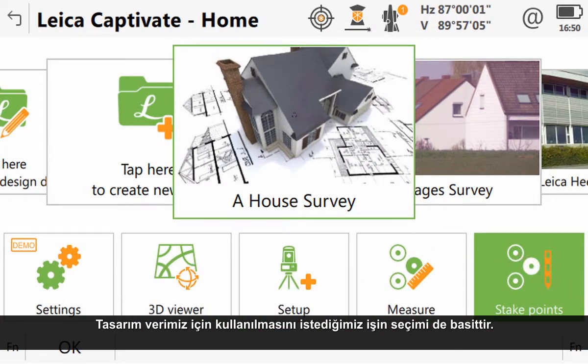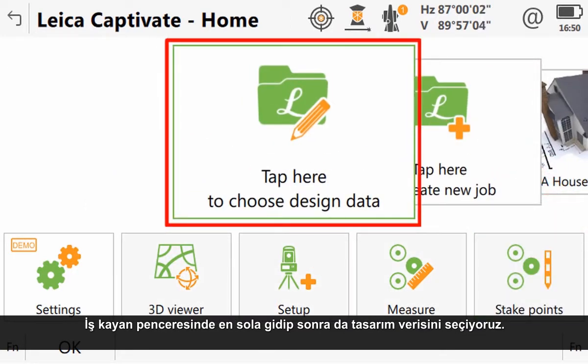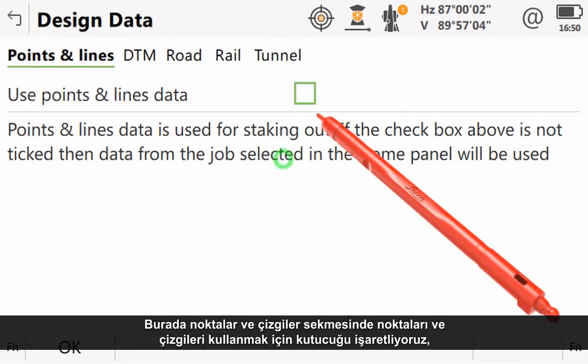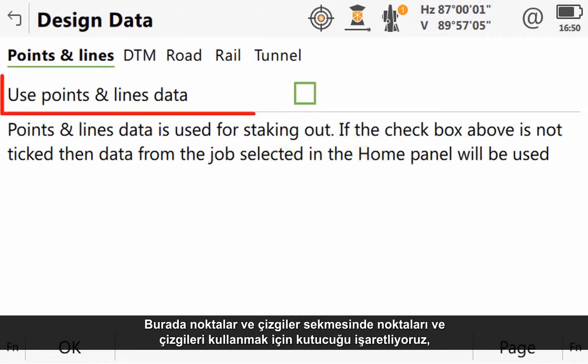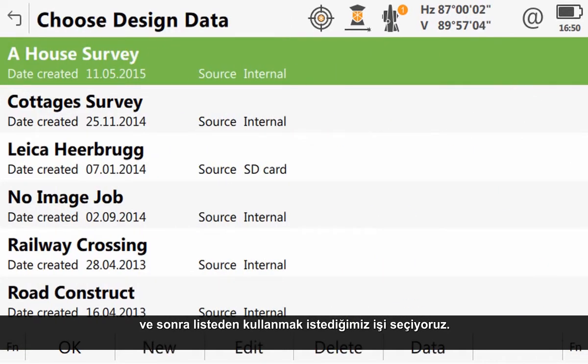Picking which job we want to be used for our design data is also simple. We just scroll all the way to the left of the job carousel and then select to choose our design data. Here on the Points and Lines tab, we tick the checkbox to use points and lines, and then we use the list to pick whichever job we want to use.